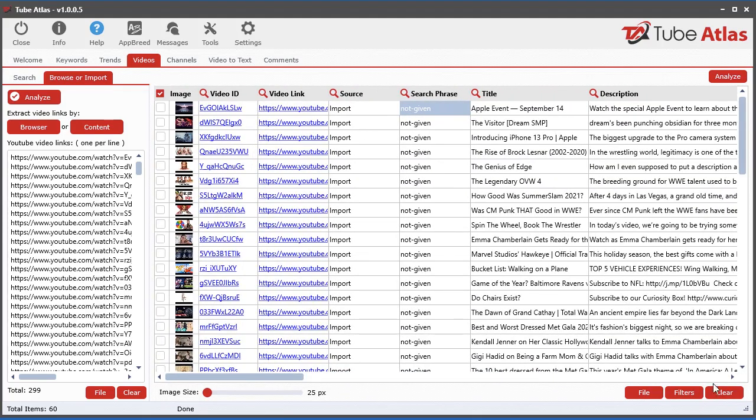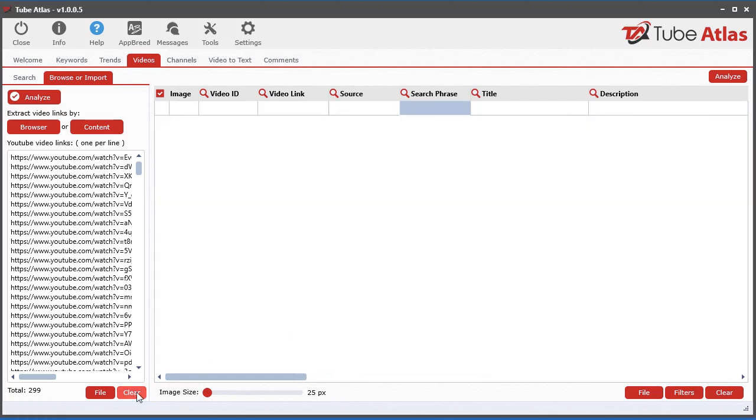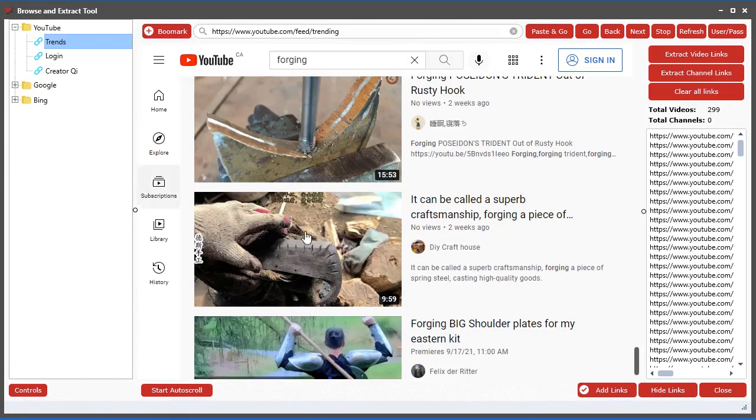So let's continue working with that. I'm going to clear this out. I'm going to clear this out as well. Bring up the browser.